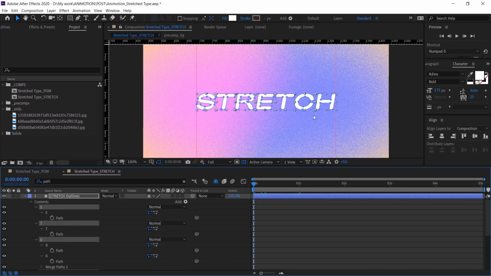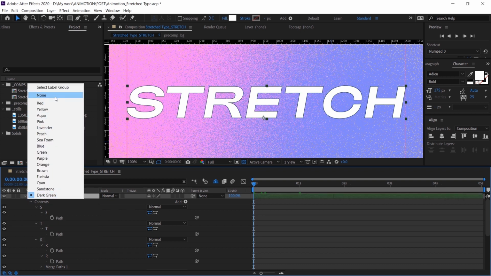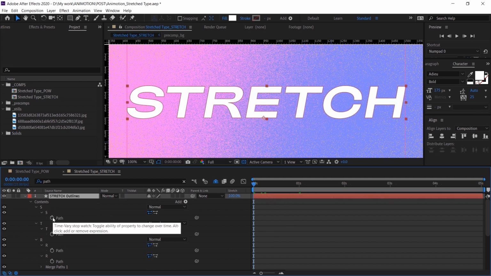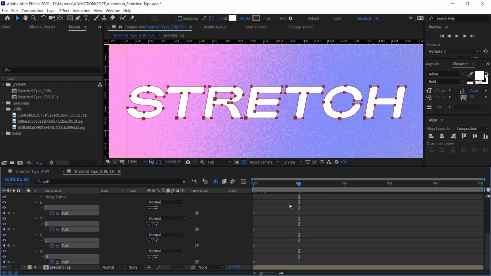So all of them. Now, since my background has that blue kind of color, the mask doesn't really show. So I'm going to change this layer color to something else. Just click on that blue square. Maybe I'll change it to red actually. All right, I'm just going to create path for all of these letters and then go to 1 second.